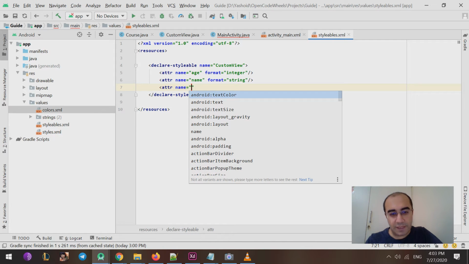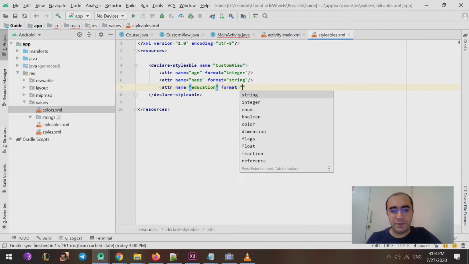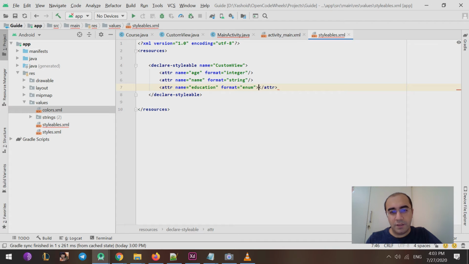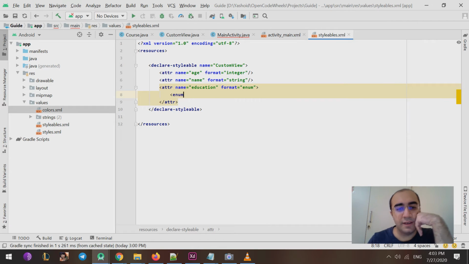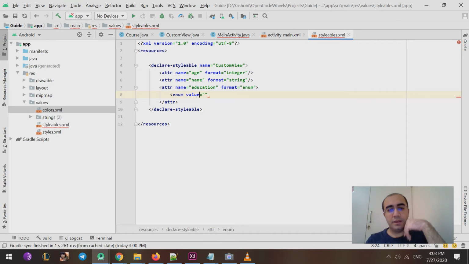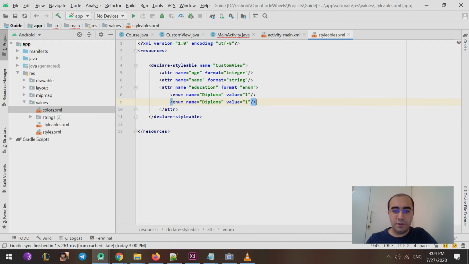Also, let's have an education for a person. Format enum goes like this. You see, you can also write enum or flag. So I select enum, and the name will be, I don't know, diploma with value of 1, and doctorate, for example, with the value of 2, something like this.